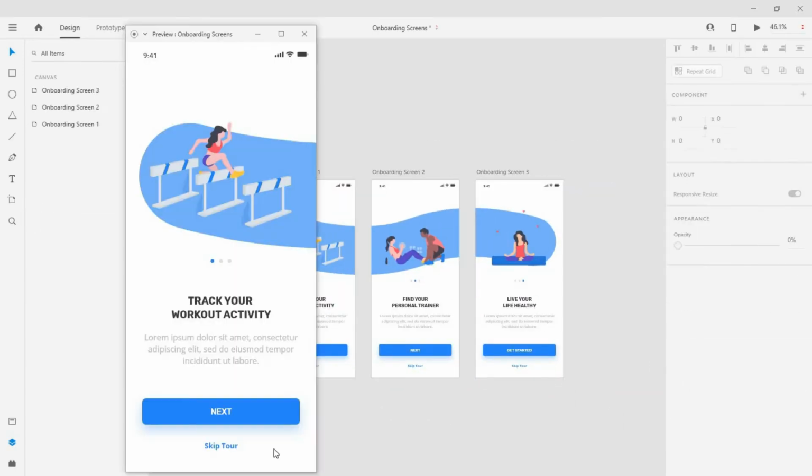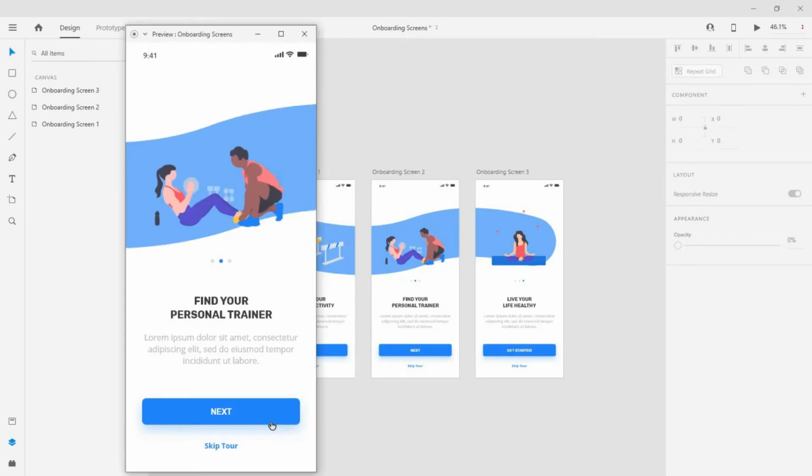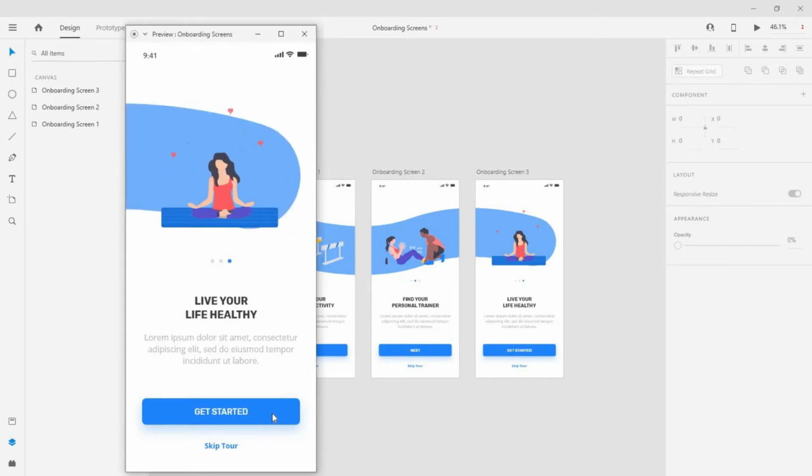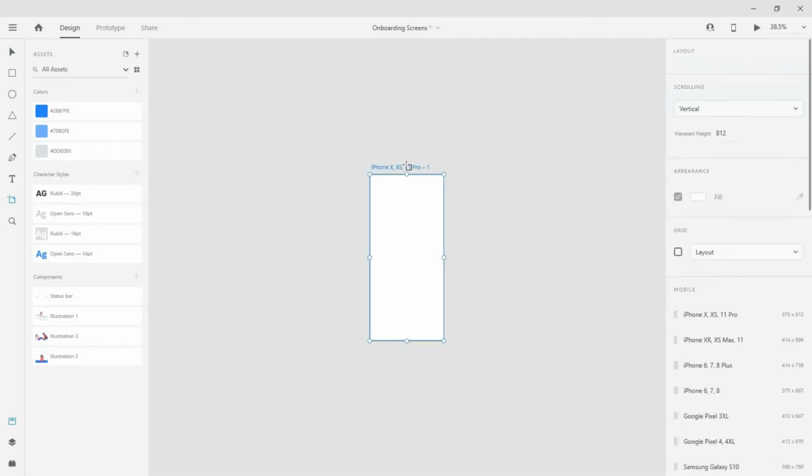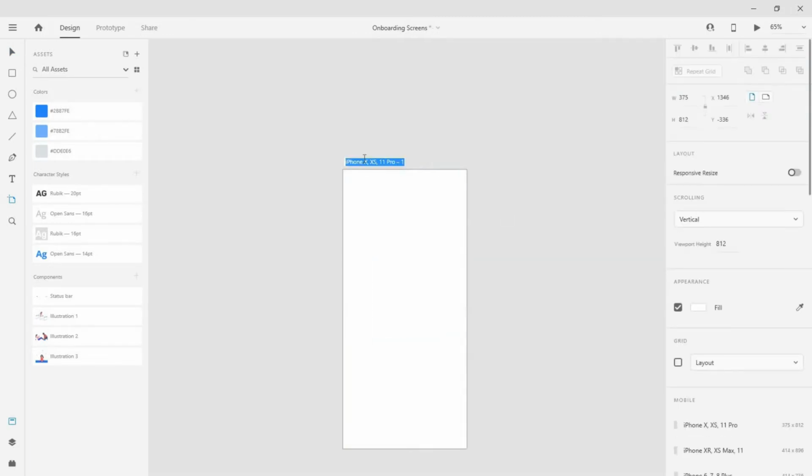Today I'm going to show you how to create this nice onboarding screen and animate them in Adobe XD. Let's get started. Open Adobe XD and create a new artboard with the iPhone 10 dimension. Rename it.